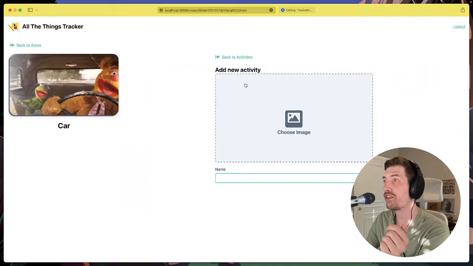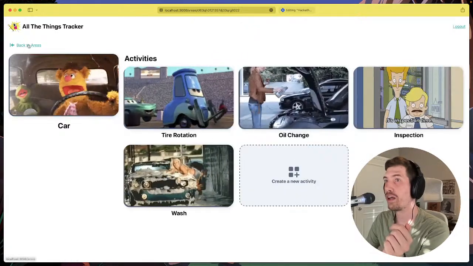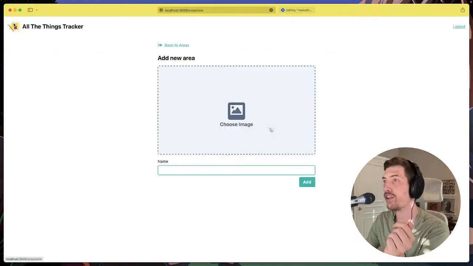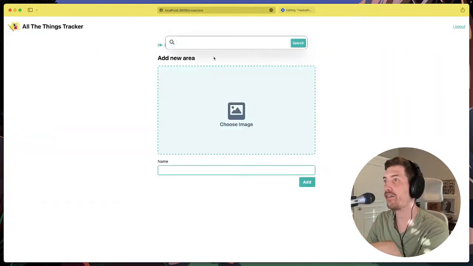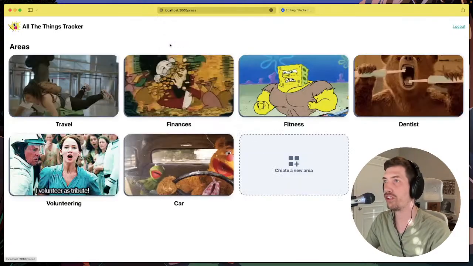But yeah, we can create new activities. That's already done. If we go back to areas, we can create new areas as well. And so all this is working. I also have a little search bar. So if I type a search here, well, hold on, let's figure out.